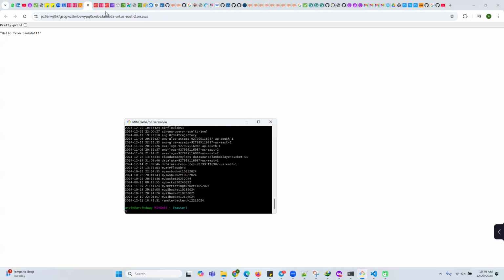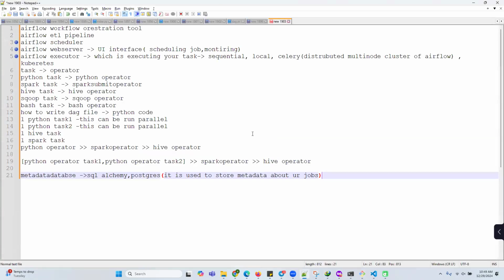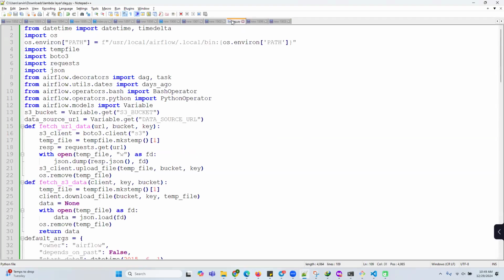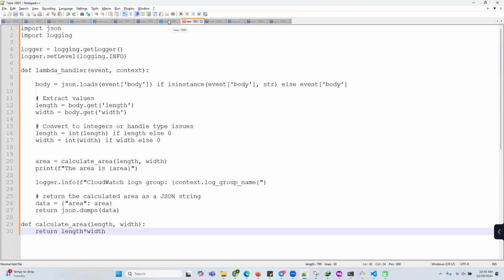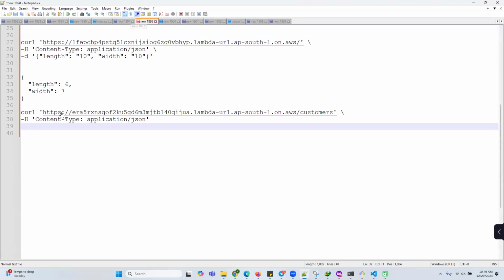Now this same function URL, I want to call it from my curl command. From any EC2 machine you can call it, or you can call it from a local machine, but you need to configure AWS configure. Now, how to call the function URL with a REST call? I have to change the function URL name.